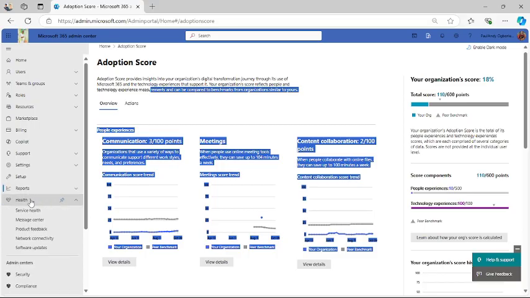then we have the health, which is the service health, the message center, the product feedback, network connectivity. It's just saying for you to monitor the health of your services and view health history, right? Then in the message center of the same health, you keep track of upcoming changes to features and services.